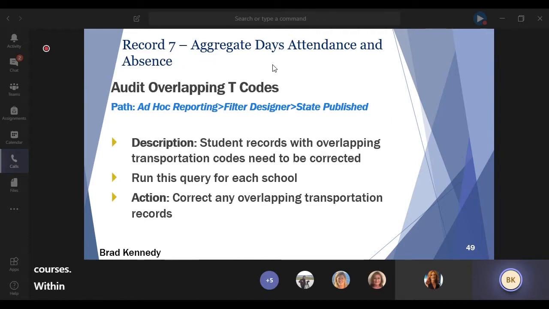Within your record 7, you'll also want to run an audit overlapping T code. So this is an ad hoc report that will show you any students with overlapping transportation codes, and those will need to be corrected. You'll want to run this query for each school.